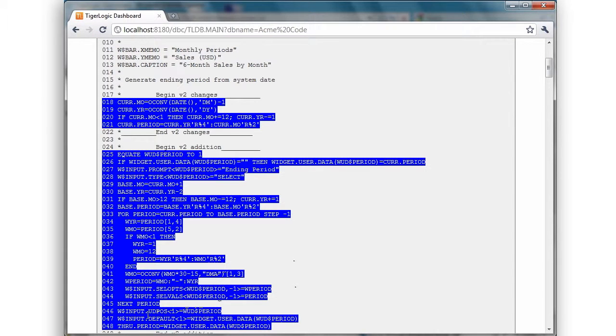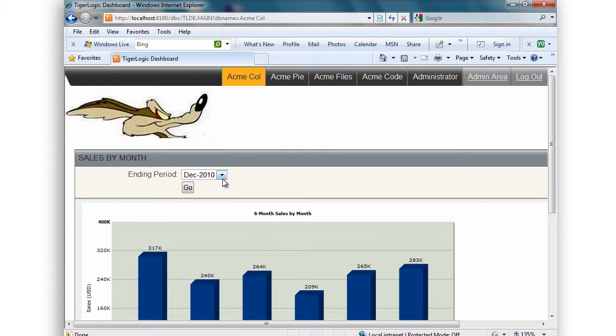And then the input UD, the UD POS, which is the user data position variable, tells me take the results of the user and put it in element 1 of widget user data sub 1. And then the W input default indicates what our default date is within the dropdown. If you notice, like right here, I've got December 2010.